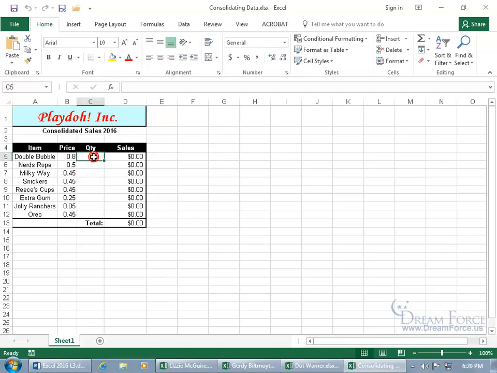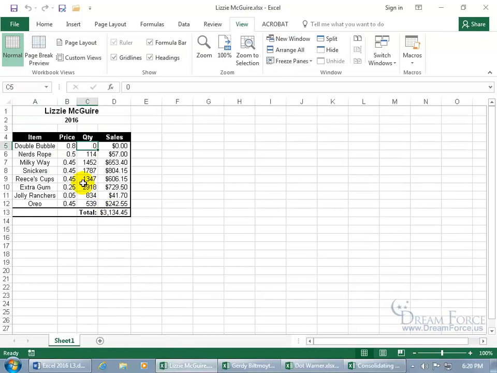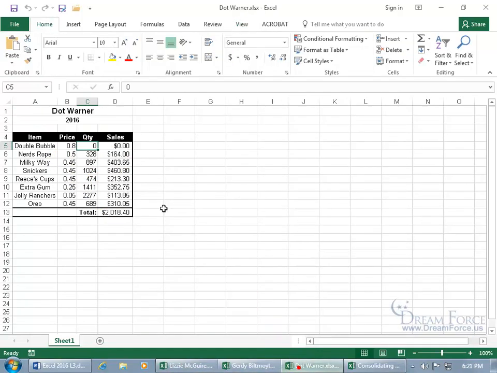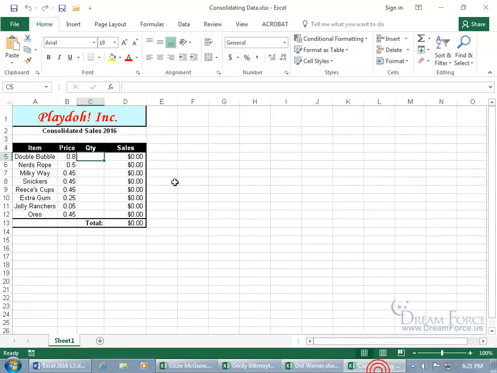You see, the sum function, you can go ahead and insert it here, because I want to be able to pull in the total quantity for all the sales for each employee for each item here, like for Lizzie, there she is, double bubble, cell C5, Gertie, C5 for double bubble, and Dot Warner. Also for consolidating, to keep it simple, I put it in cell C5.